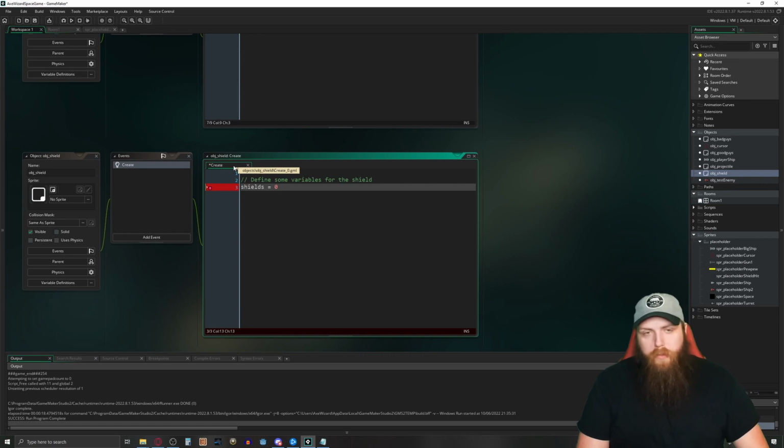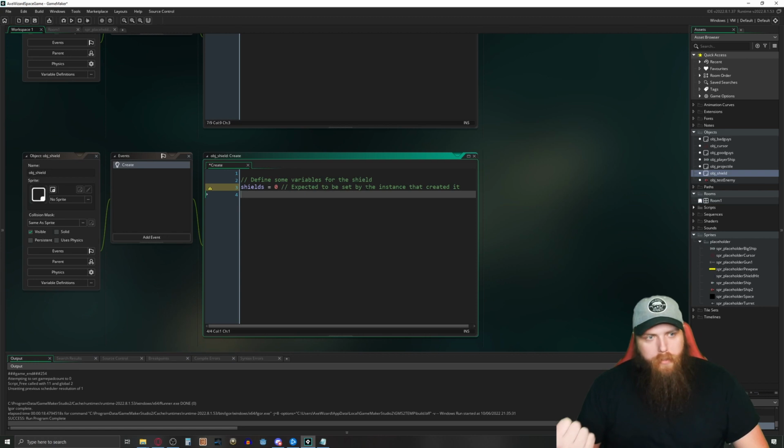0. Let's do 0. Expected to be set by calling instance. I'm going to say creating instance. Set by creating. Set by the instance that created it. Okay. So shields, we're going to have that. Perfect. And I think that's really all we need.